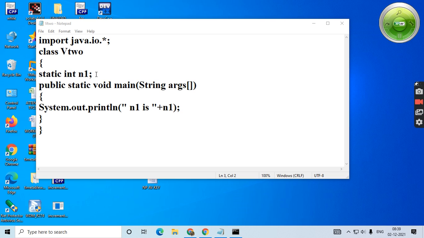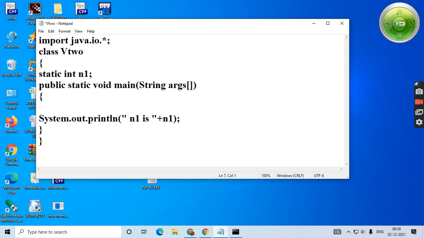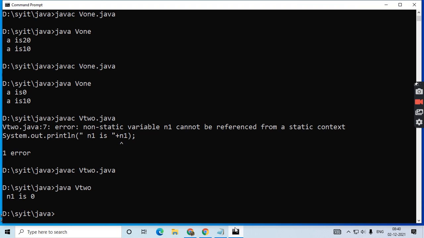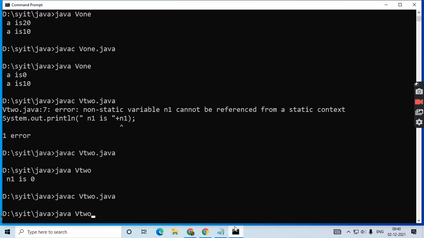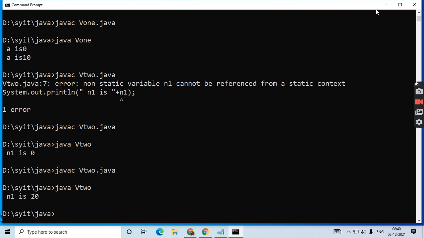Now if you want to give any values, we will have to use the class name. The class name is v2. If you want to change the value, we can initialize n1 by assigning it 20. Now if you want to print the value of n1, it will show the value as 20. Okay, the value of n1 is now 20.